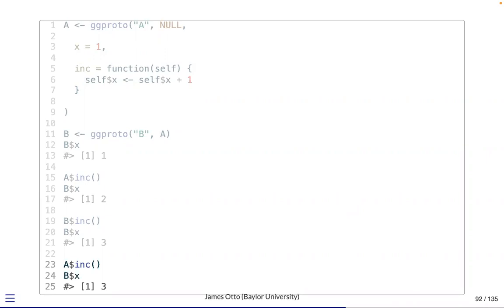So it's name masking in that environment. Yes. So when you ask B for X, it gives you its X and not its parent's. That's the way you should think about that. We're about to see a little bit about how that lookup works actually right now.